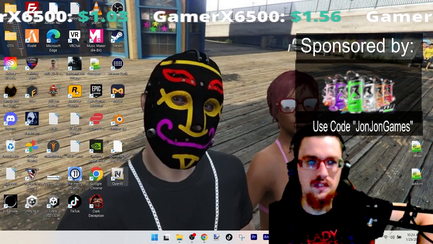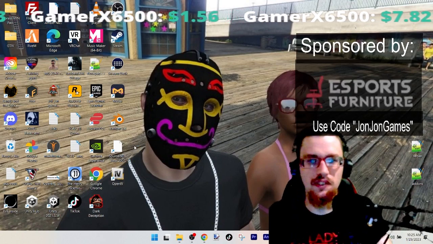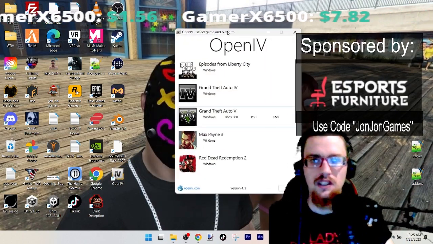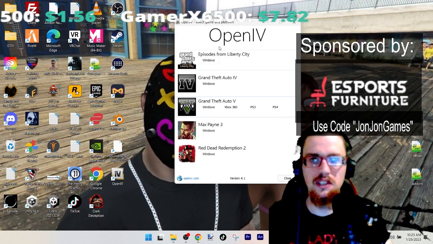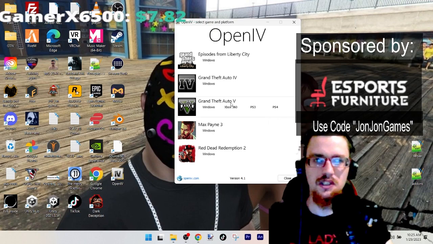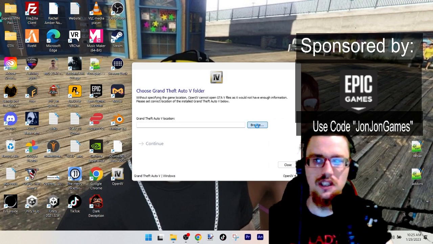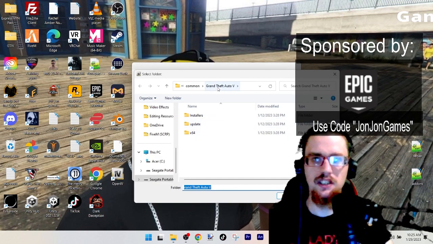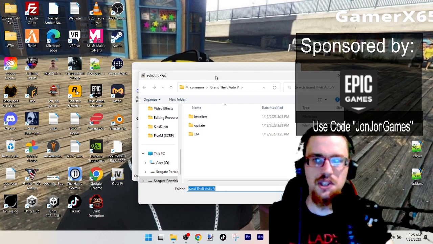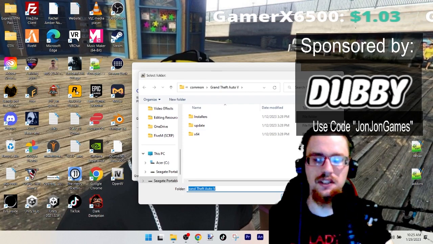Alright, so go ahead and open up OpenIV first, because I want to get this out of the way before I forget. So this is what it looks like when you open OpenIV. You want to go to GTA 5, Windows, and it's going to ask you, where's your GTA 5 located at? So you click Browse. By default, it should have your main GTA directory path.